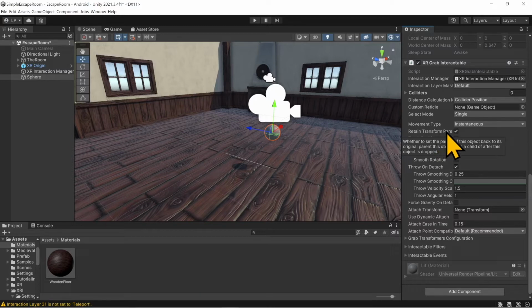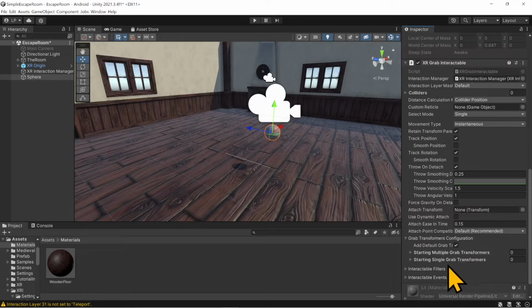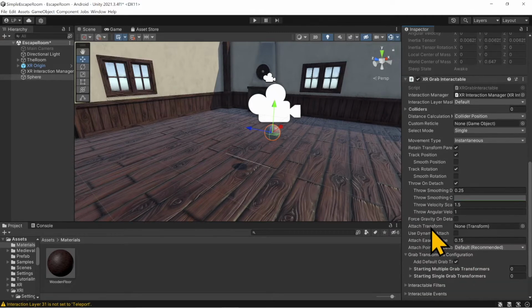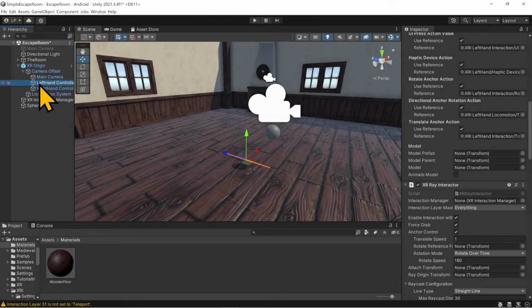Original parent. Object is drop. Track position. Track rotation. I might have to come back to that. I'm pretty sure maybe they changed things around. There should be an option to not have it follow the parent. But let me make sure, see if it's on the controller side.